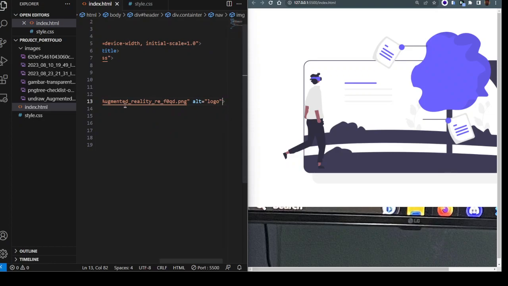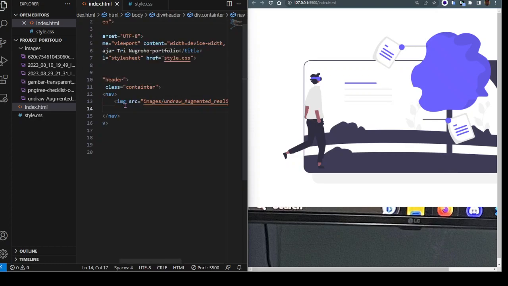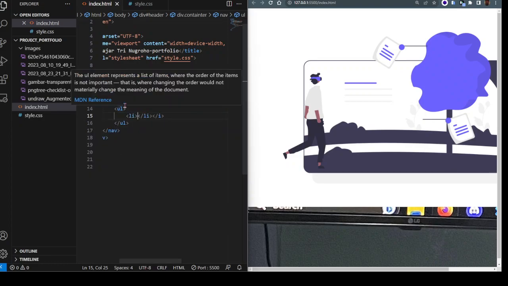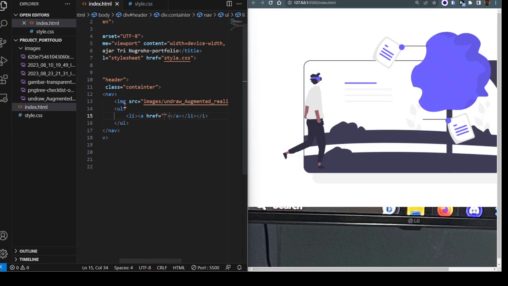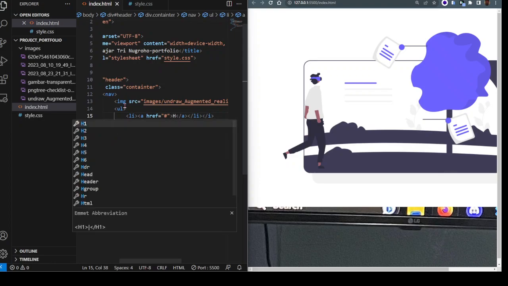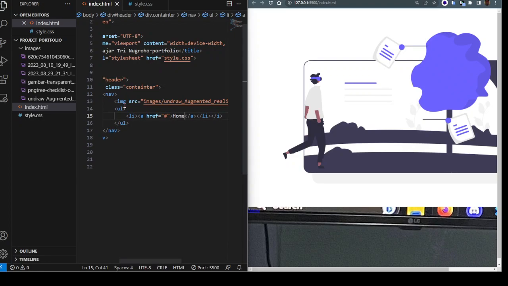We'll make another tag, a UL, and here we've got the list. In this one we will add an href, Home, and duplicate it with Alt Shift and the arrow button like this. We'll duplicate it four times maybe. Okay, that's enough, I think.